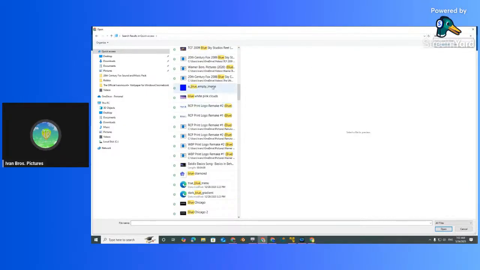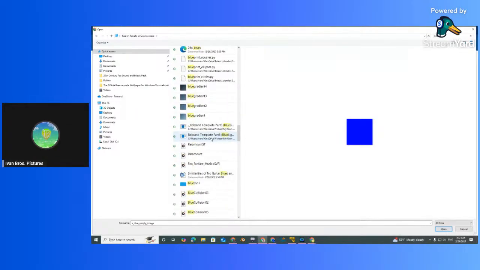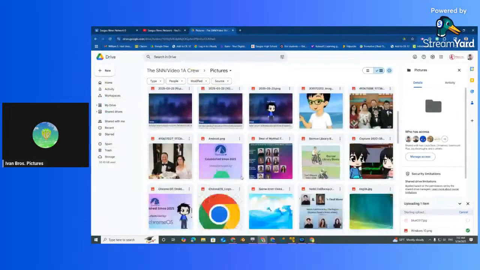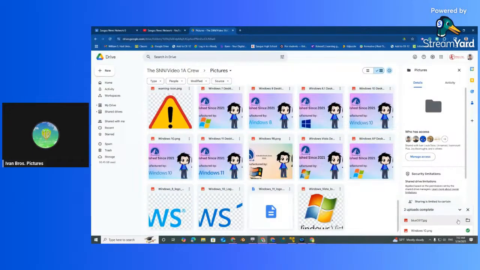So each time you do not enter a background, it will not work. Otherwise, you'll be prompted to a screen like that. Select the blue 507. As you can see, it's already uploaded.